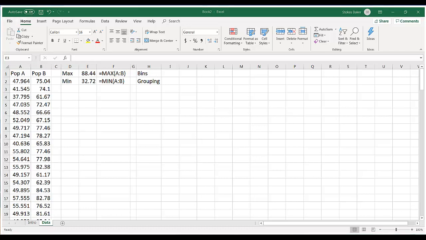88.4. For the minimum, essentially the same thing, except we write MIN, columns A and B, right parenthesis. Our smallest value is 32.72. Okay, the next thing we need to do is make our groupings for our frequency distribution table. Again, our groupings have to include both the smallest and the largest values. So in this case, we're going from 32 to 88.